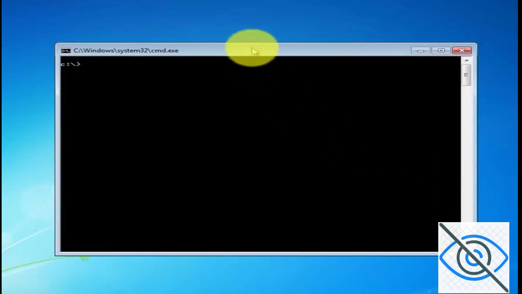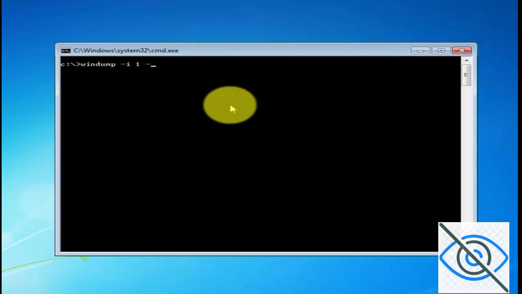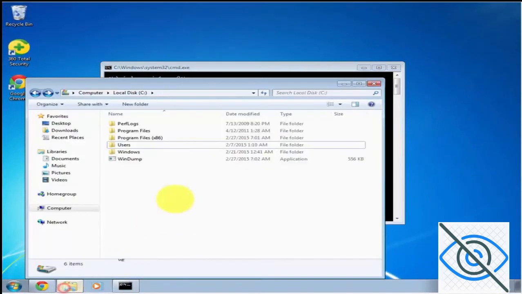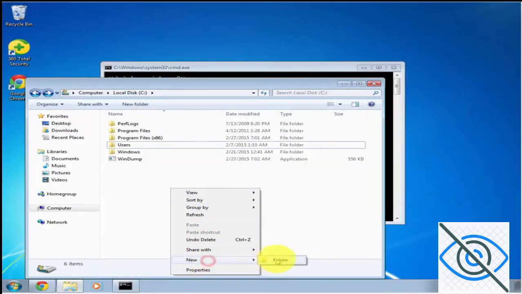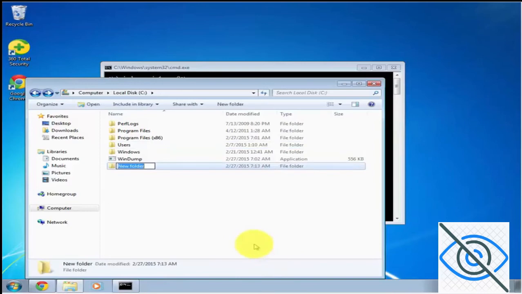And okay, let's say you want to capture the entire packet, write it into a file and read it. Alright, to do that type in windump -i 1 for the interface and -w for write. We will write into the C drive. Alright, but let's make a folder first to keep everything organized. So create a folder, we'll call it test. It's simple.